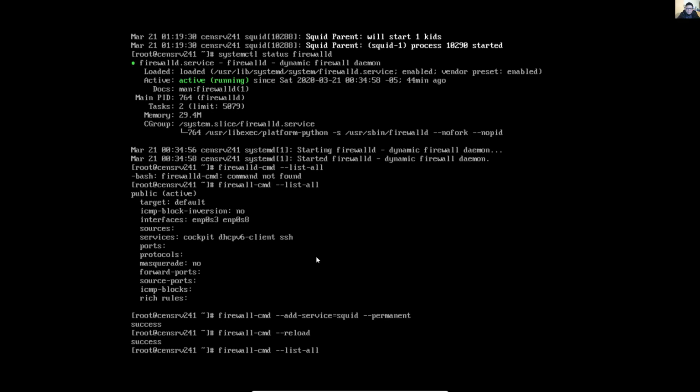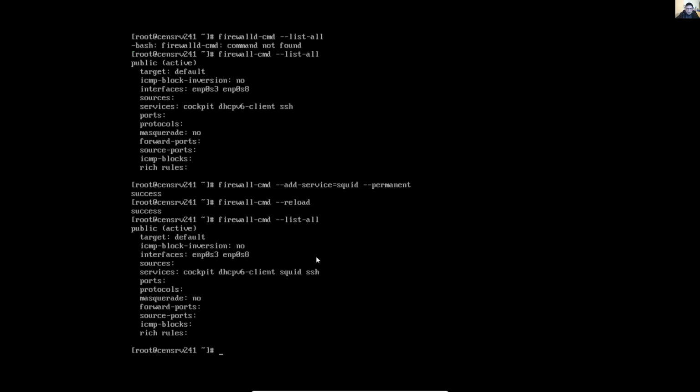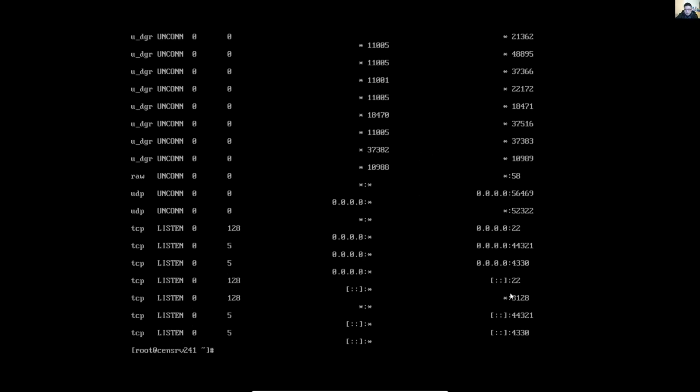And verify. List all. Squid is permitted. Very good. And verify the port with ss option ln, and you can see port 3128.